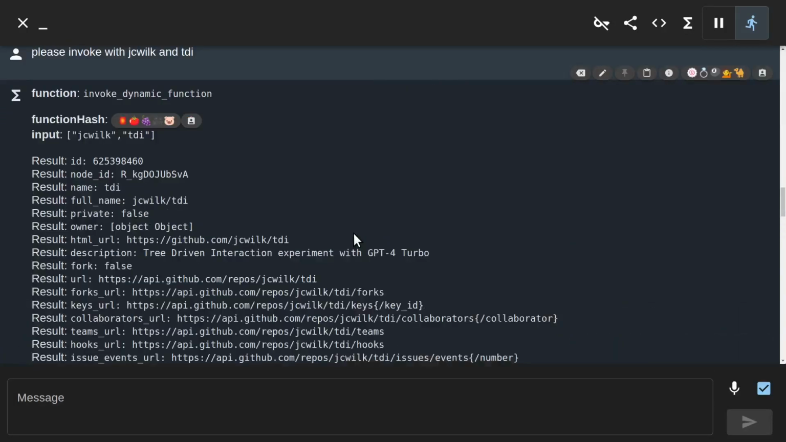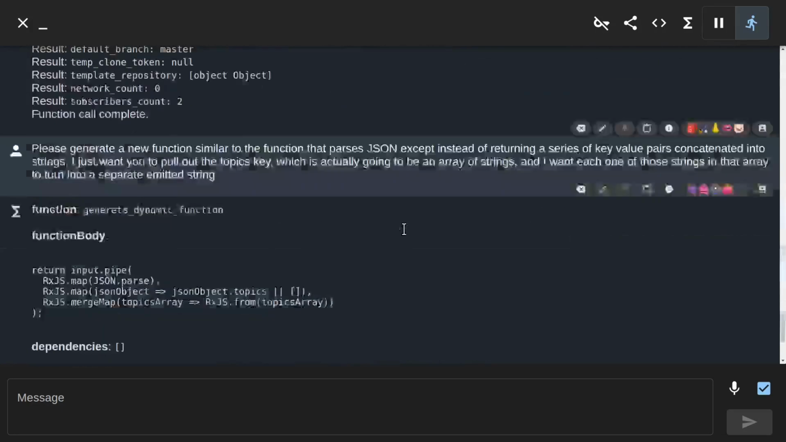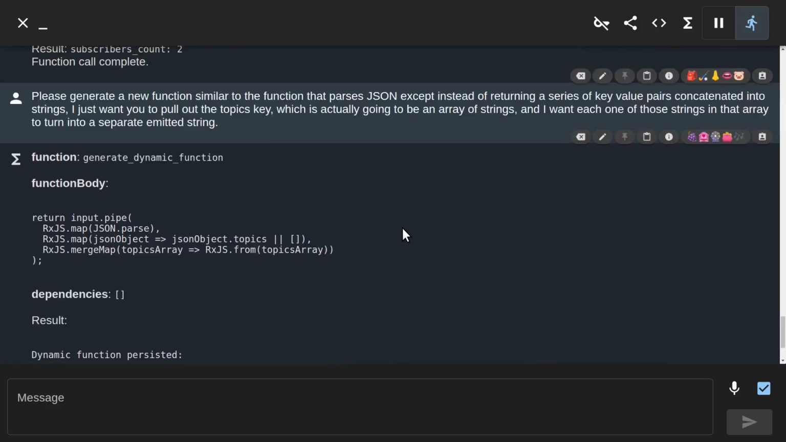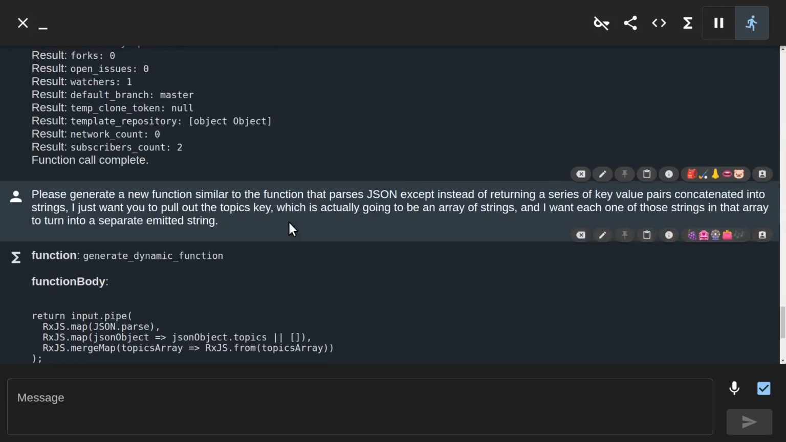And then if I go back using back navigation, I can get back to where I was and then investigate this outer function that will be receiving JSON from that first function. So we can see it's taking the input and doing JSON parse on the event it receives, and then doing an extraction of topics from that, and then turning that into a series of strings.